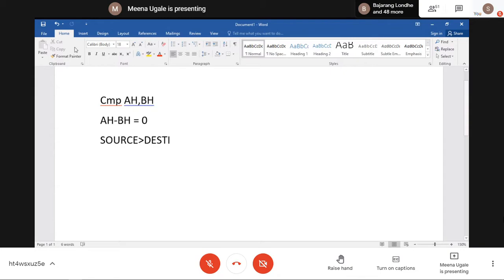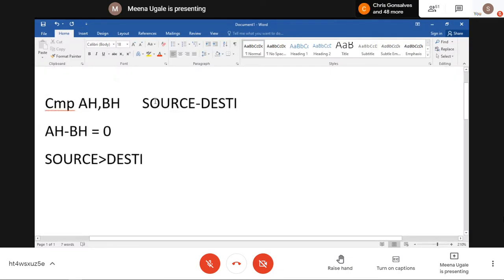Because we are going to apply here source minus destination. How does this operation take place? This is source minus your destination operand. So this operation is carried out, source minus destination. Now what is going to happen? If they both are equal, you are going to get the zero flag set as 1. That means out of your different bits, the zero flag will be set to 1.